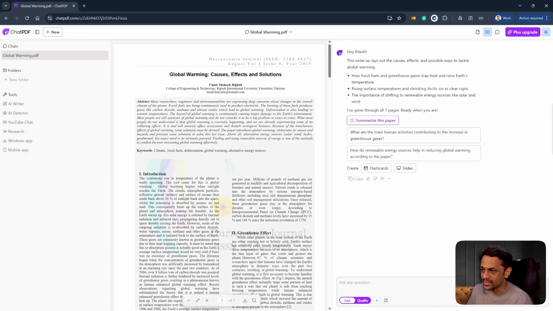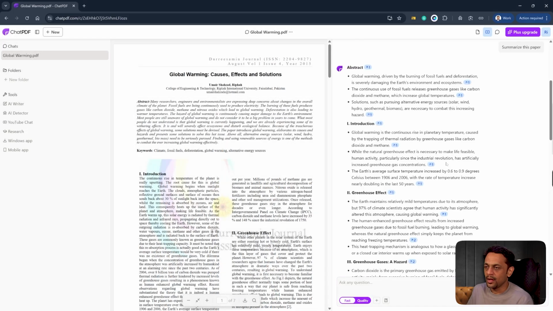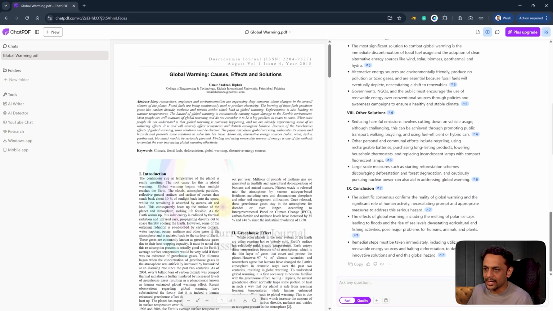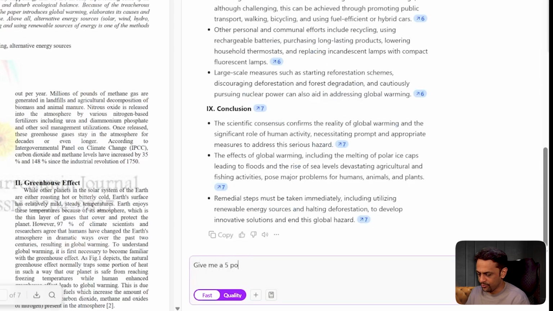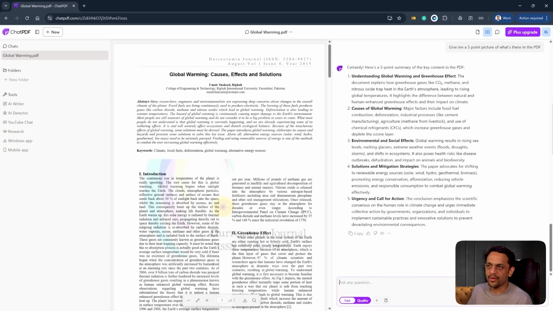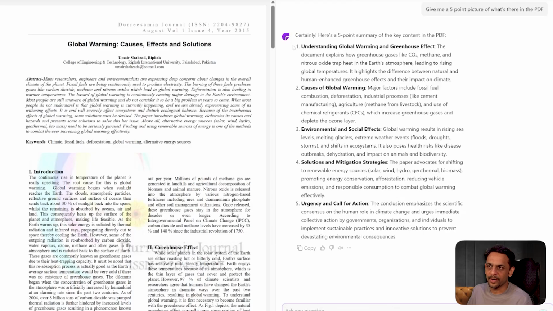This is a 7-page PDF, and you can already see here I've got an option to summarize this paper, and within seconds you'll get the summary of this entire PDF. Not just that, I can quickly ask it, give me a 5-point picture of what's there in the PDF, and you can see here, certainly, here's a 5-point summary of the key content in the PDF.